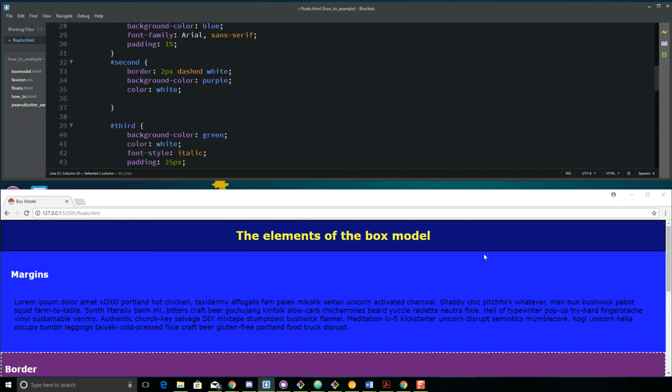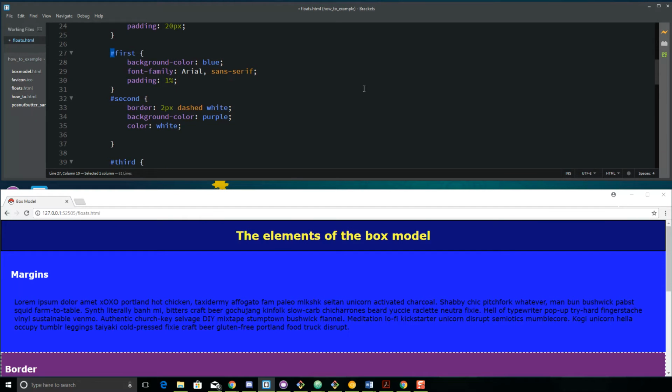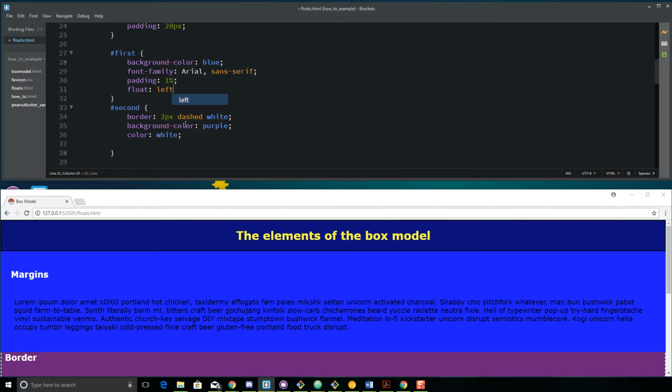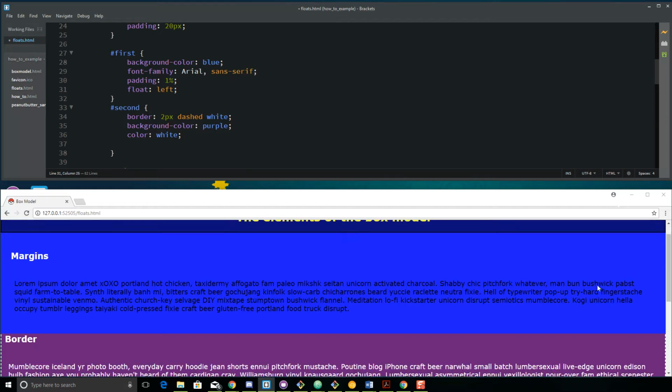Now, working with floats, you need to have two different properties in CSS in order to do this correctly. The first one is you need to use the word float. So again, I've got my ID first here, so I'm going to work with this margins box. The first thing I'm going to do is put float, and then I need to pass it a direction. So I'm going to float this to the left. That means the box is going to move as far left on the page as it can. Now I've applied float left, and you'll notice that nothing has happened yet.